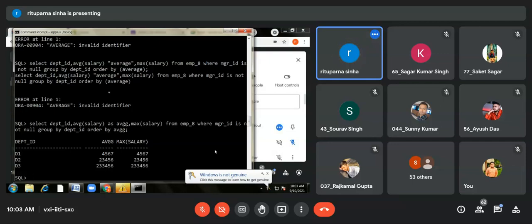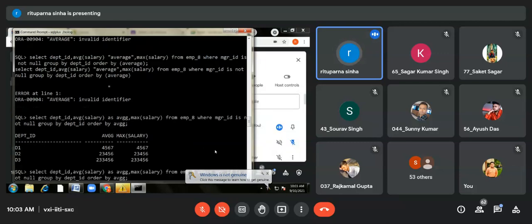Clear? Okay. So the point is, we can use an alias name in the order by clause, but we cannot use an alias name in the where clause. Just let me show you.